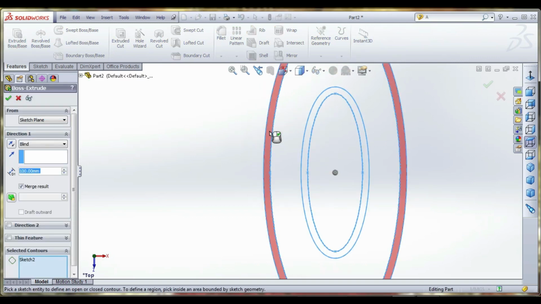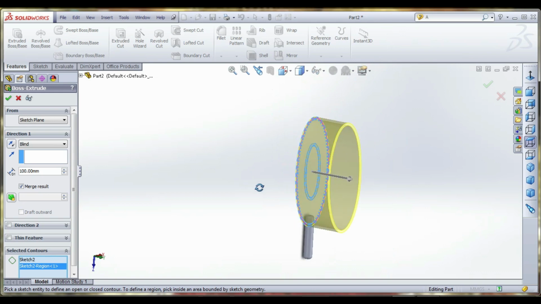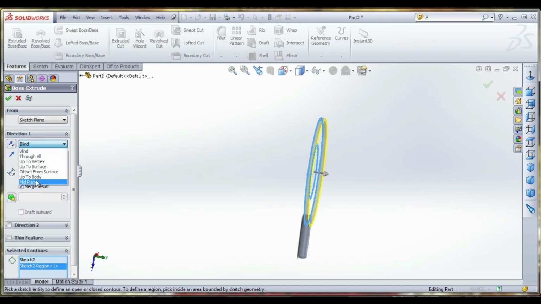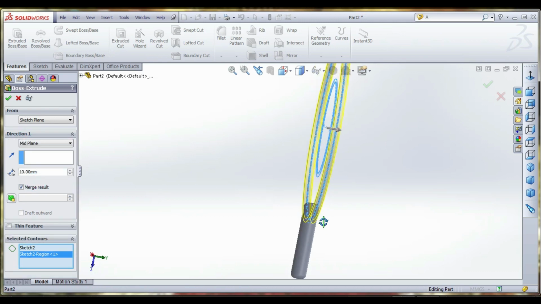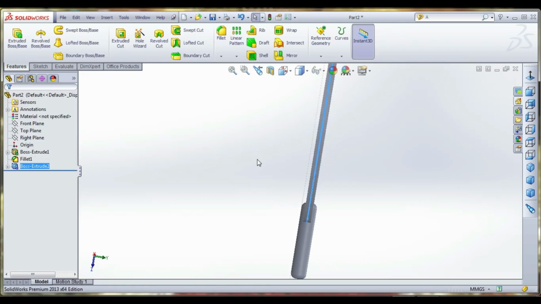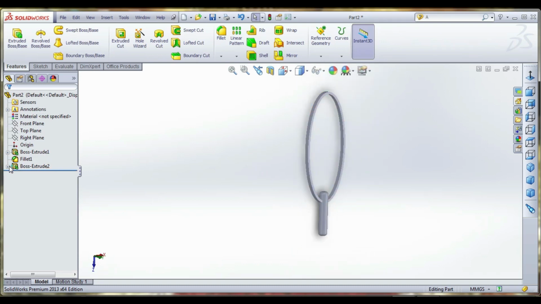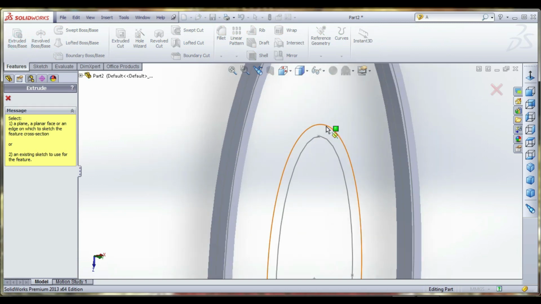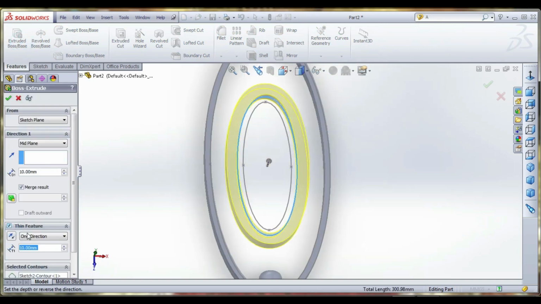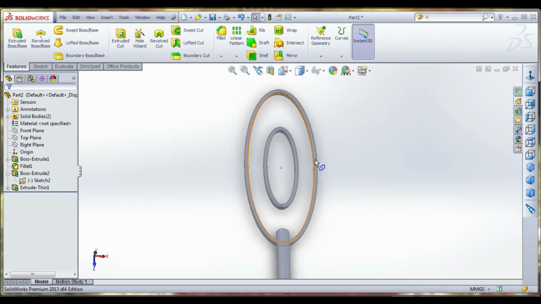Make this sketch and extrude for the outer edges. The thickness is 10. Make the center one mid plane. Exit. The same sketch we can use for our next extrude. Then for this one the thickness is 5, and make a flip. Okay, it's coming.